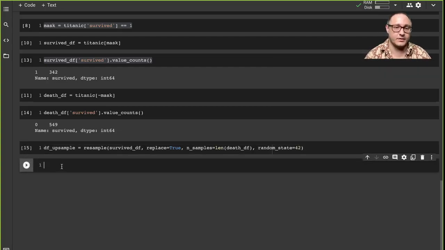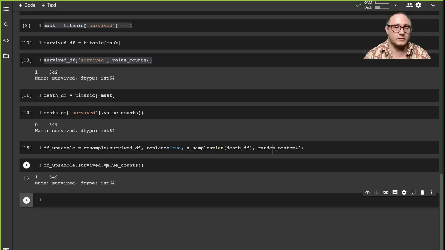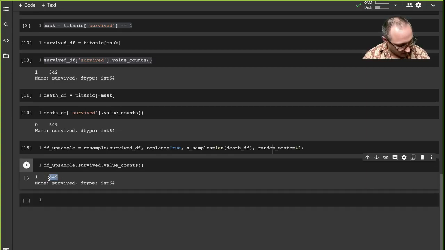Now, what happened here is we resampled. So let me do survived dot value counts. Oh, and I shouldn't have done it that way, but it's fine. So here you can see we still have our full value counts. Okay. Now we need to also do this.